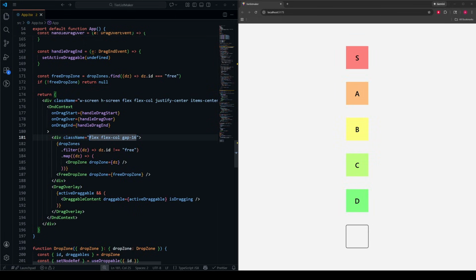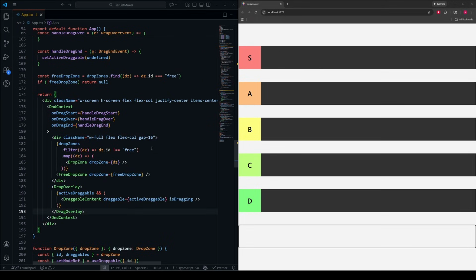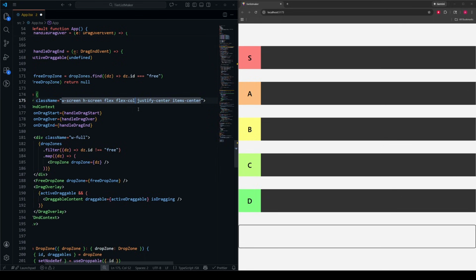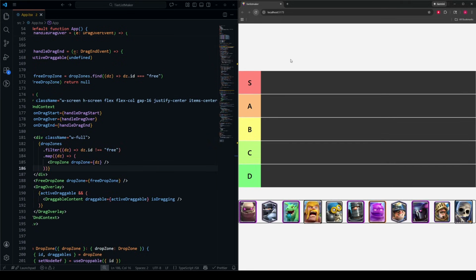That looks really cursed. So let's go ahead and make this width full. And it should go back. And actually, that's the wrong way to go about it. What I actually should do is just make this width full. This should wrap just the drop zones that are mapping over. And then we can add the gap on this div up here. We can say gap 16, just like this. And now this is more aligned with what we want. And that now, ladies and gentlemen, is a complete and working tier list maker.